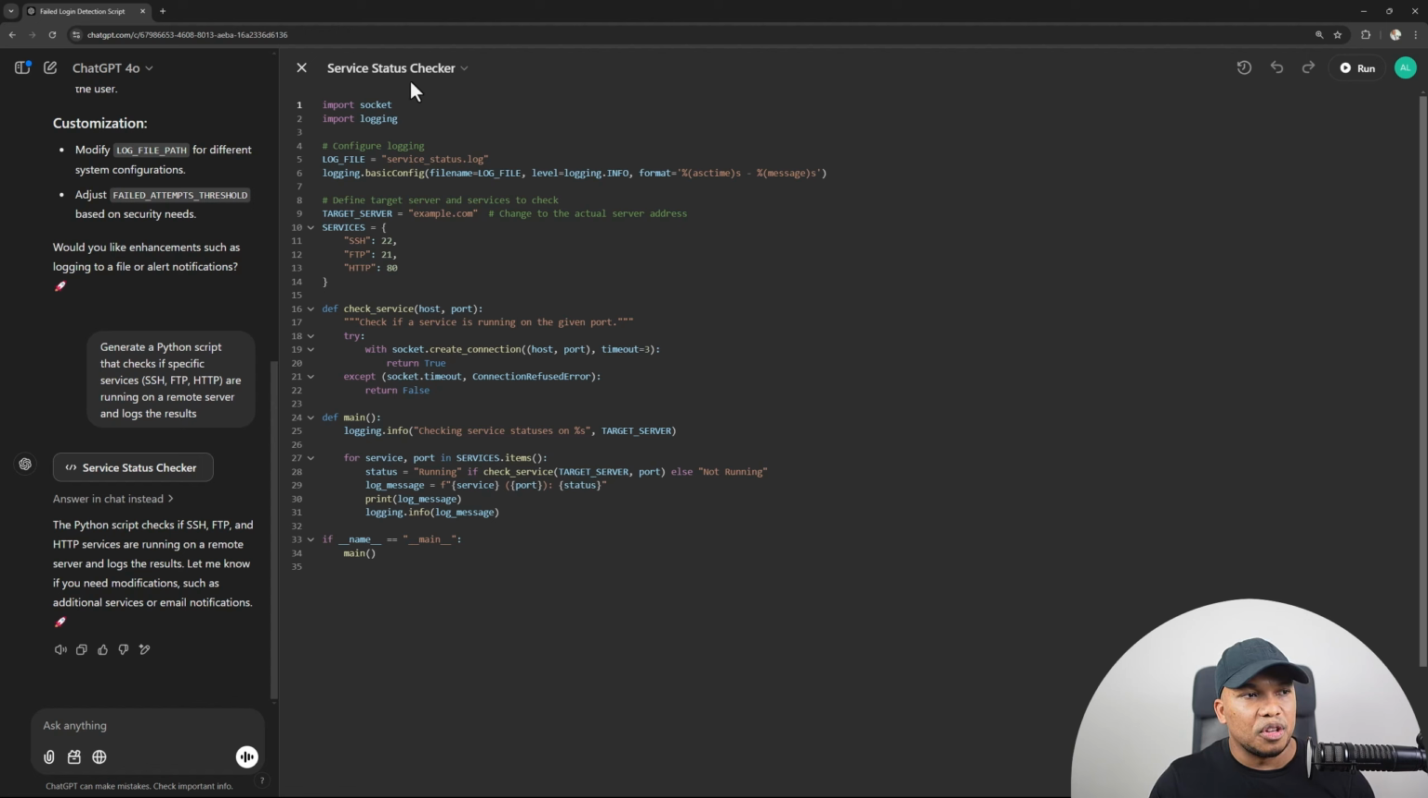So there it is, the service status checker. We have the libraries being imported, and then we have the rest of the code. So it says the Python script will check if SSH, FTP, and HTTP services are running on a remote server, and then would log the results. Let me know if you need modifications such as additional services or email notifications. Now, I think we are fine with the code.